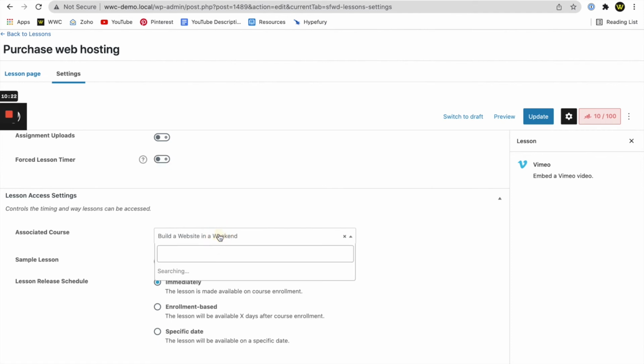So here you have build a website in a weekend. If you had additional courses, then you can also use lessons in multiple courses, which is a very good thing, so you don't have to manually create a new lesson for a new course. If I had multiple courses, I could just type in the name of that course and it would come up, and I can say, hey, we're going to use this in this course and another.